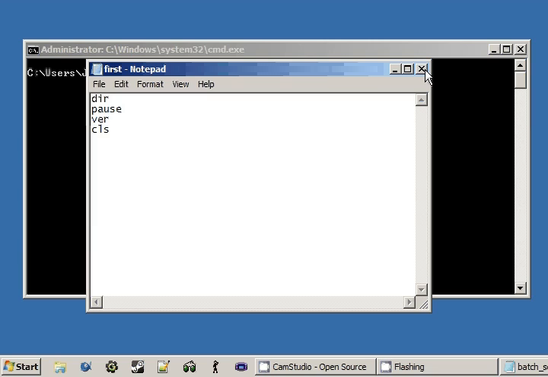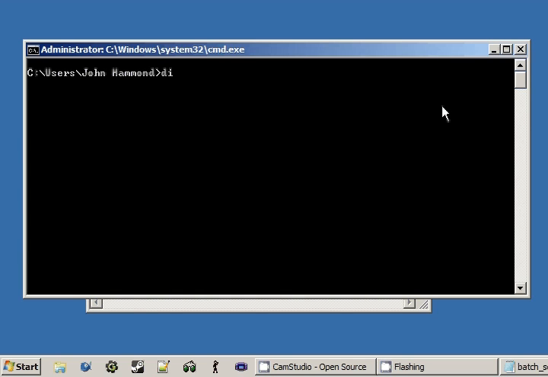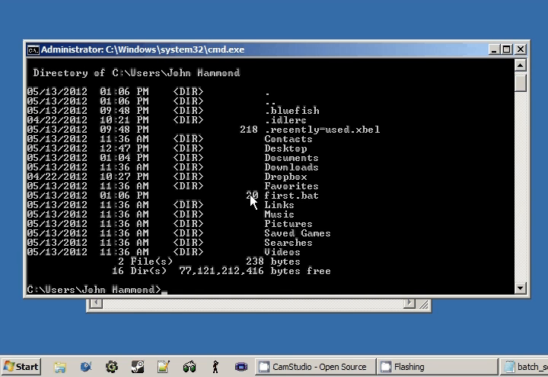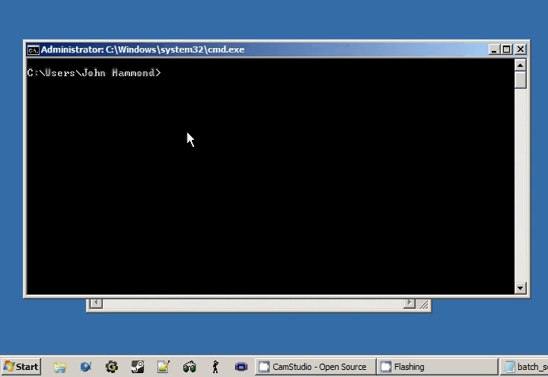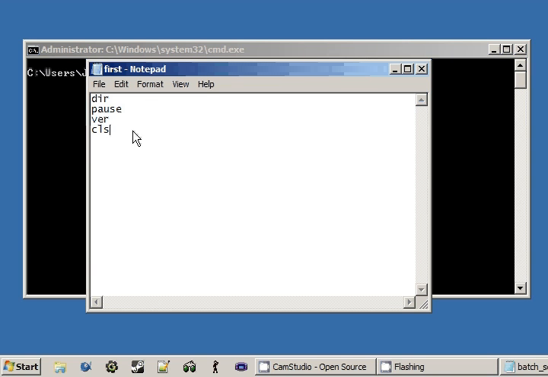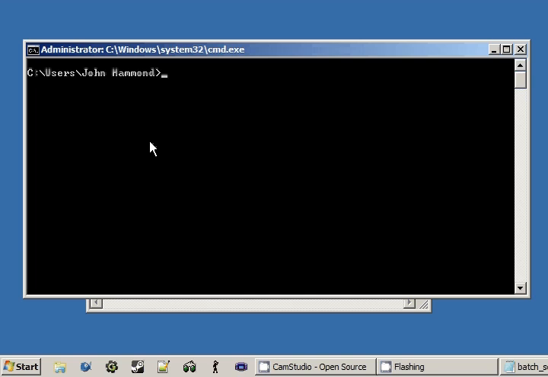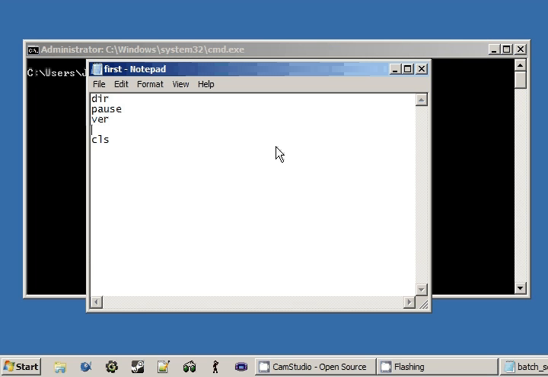Now that we've got first, if we dir and take a look at our things here, we've got first.bat right there. Let's go ahead and try to run that from within our shell. If we type in first.bat, it'll do press any key to continue, but it's already run the dir as you can see. And now it cleared the screen before we even got to see the VER. So it's going through things pretty quickly. What if we added another pause in there?